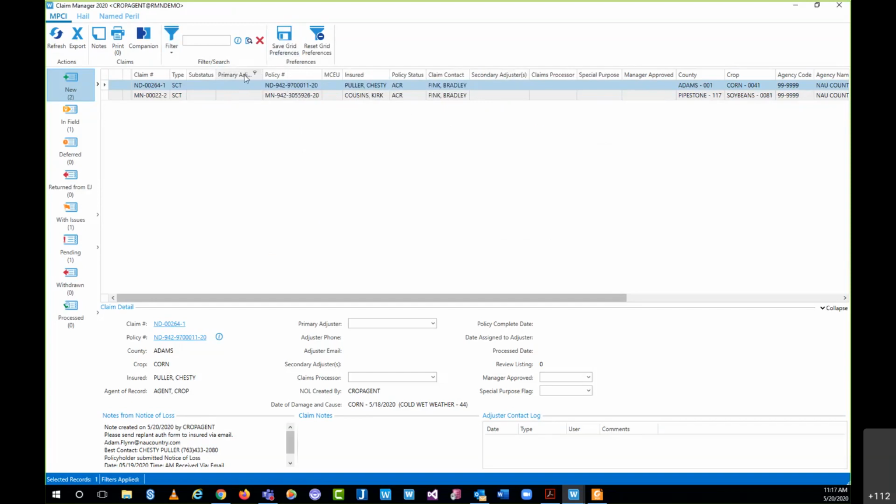But let's go ahead and take a look at what's actually the data that we're looking at here. On the left-hand side, you'll see a series of folders. This one starts with new, in-field, deferred, returned from EASYadjuster, with issues, pending, withdrawn, and processed.